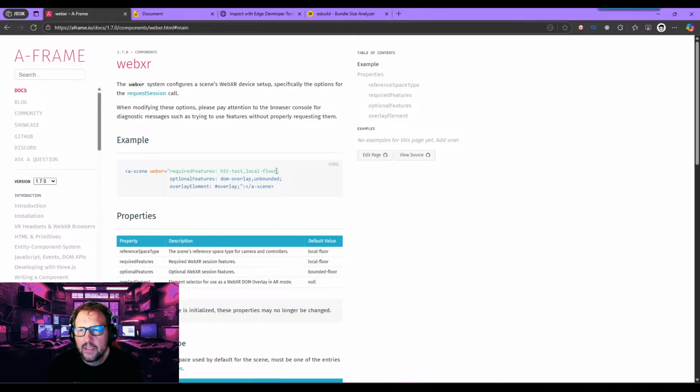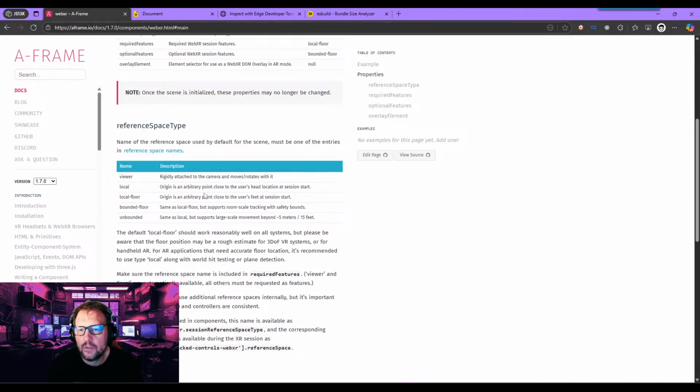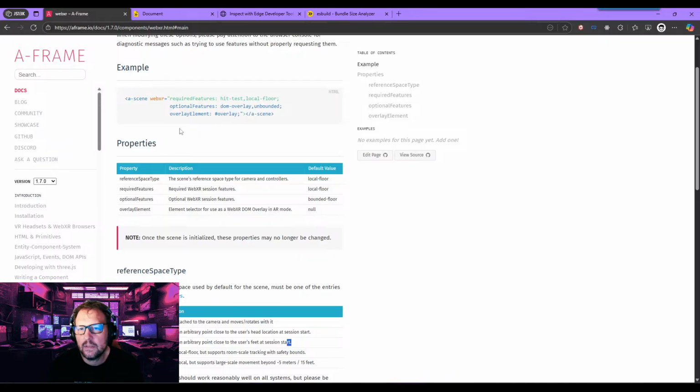I think if we change it, so now it's testing, is it local floor or bounded floor? I always forget. Oh, wait. Thank you. Local floor is a point close to the user's head located at session start. Yeah, so by default it's local floor, but if we set it to local, it's a point near our head, so the camera would be... It could be that we just drop into the floor, but it's worth a try. Okay, this is doable.